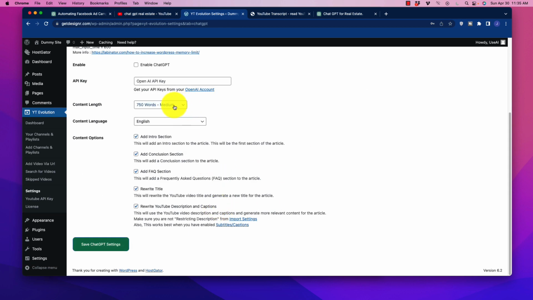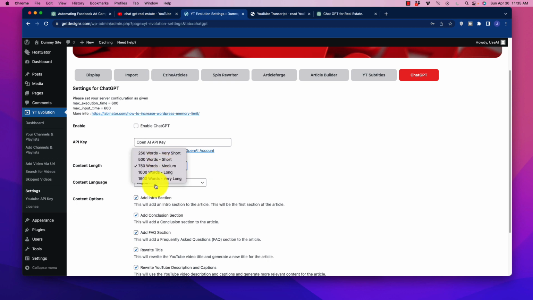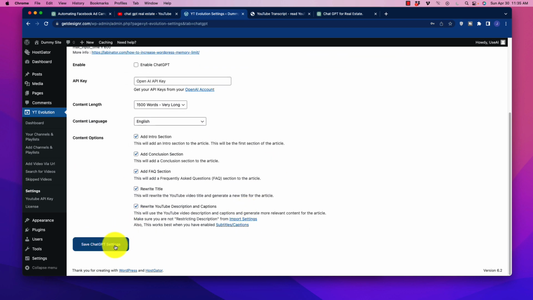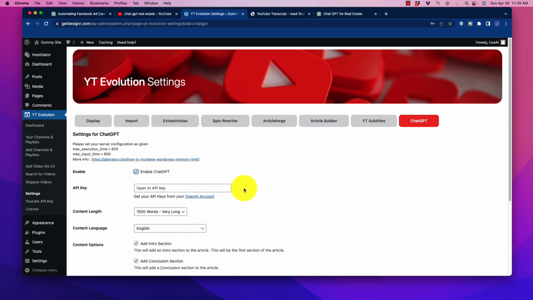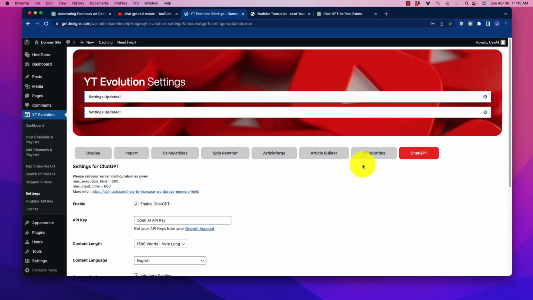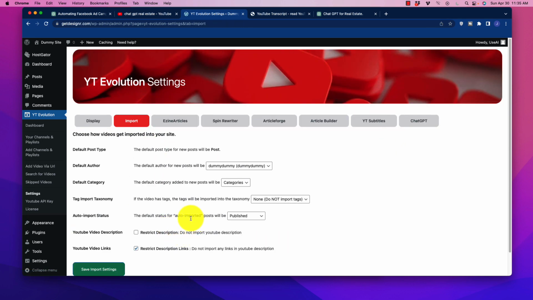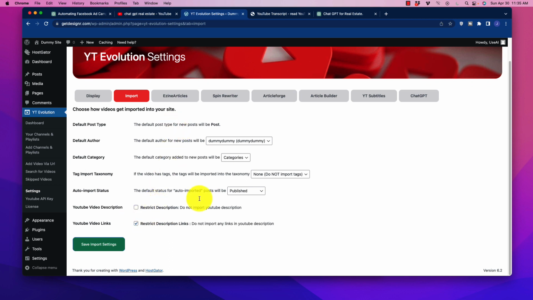So the cool part out of this is that, again, we have all of these different options here, and we can increase the length. For example, I would probably go with 1,500 words, and that way we can import whatever optimized content we possibly can from those videos. So if I were to go here, let's just make sure it has everything that I want.